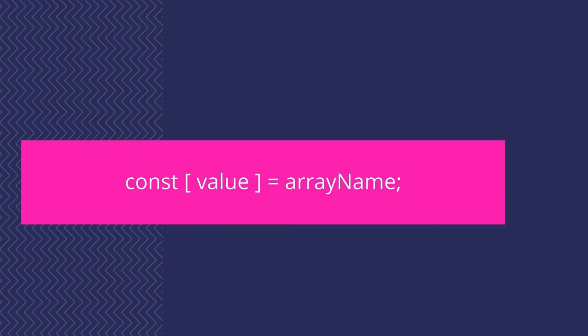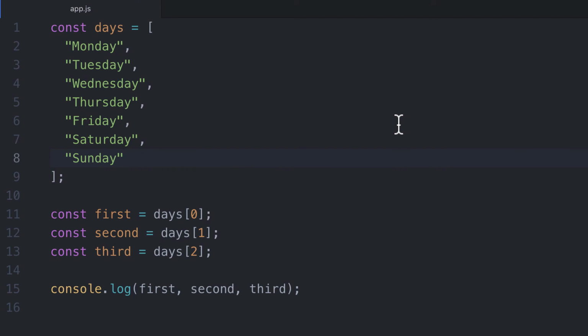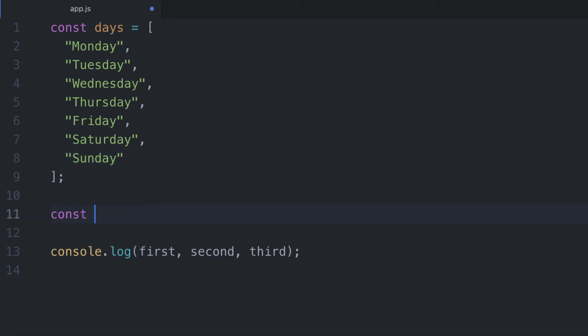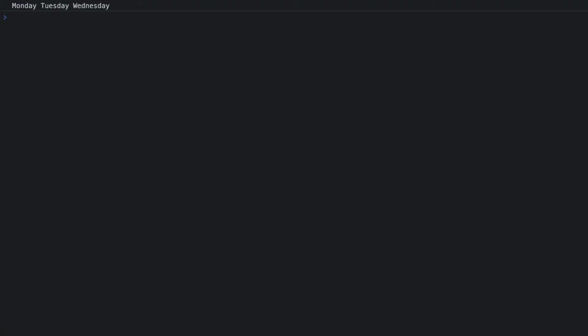Let's take a look at the original example, but this time using destructuring. So we still have our days array, but now using destructuring, we'll create an array using const. We'll set this equal to the days array. Inside of the array, we will add the variables first, second, and third. These will be the names for the variables we wish to assign our elements to. Let's run this code again. We get the same return value.